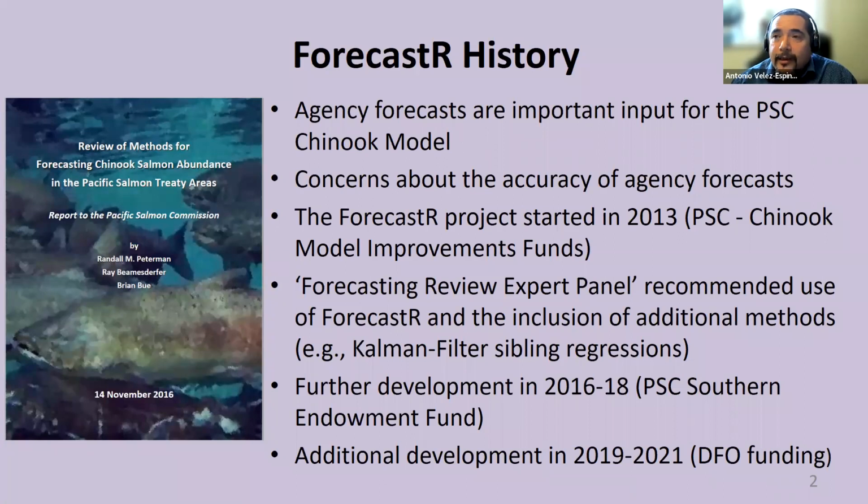So thanks to those recommendations, we were able to submit proposals to the endowment funds and get additional funding for the development of additional tools and capabilities during 2016 to 2018. And after that, there was still work to be done, and we were able to continue working on this project during 2019 to 2021, thanks to TFO funding.